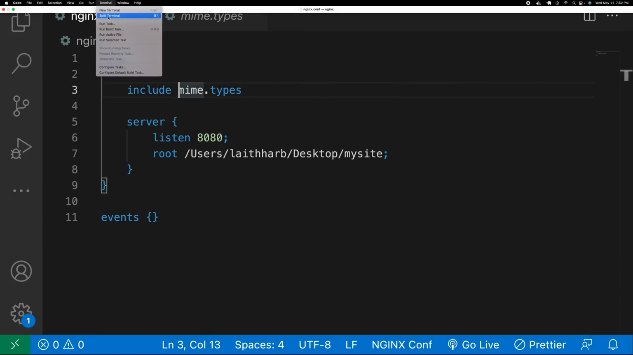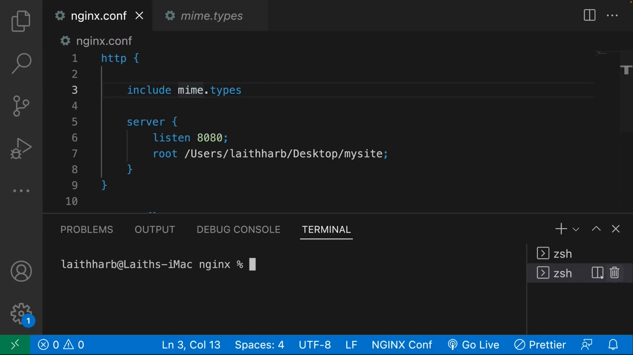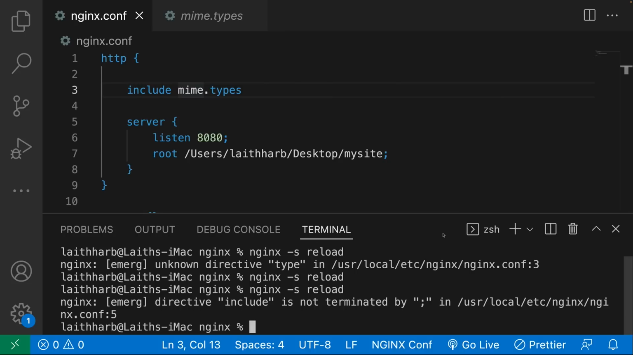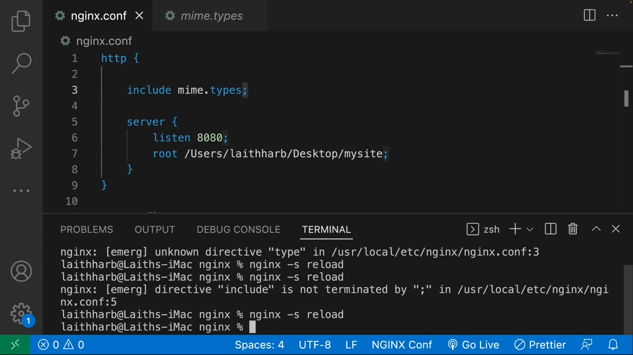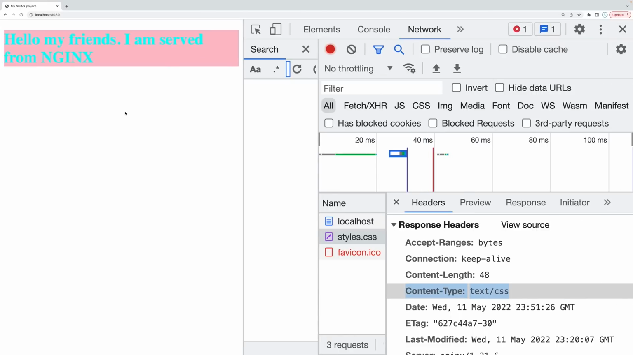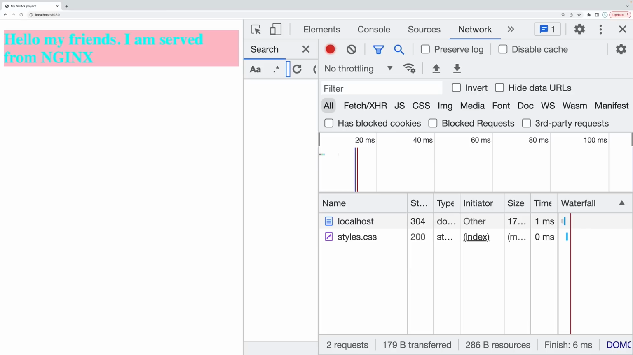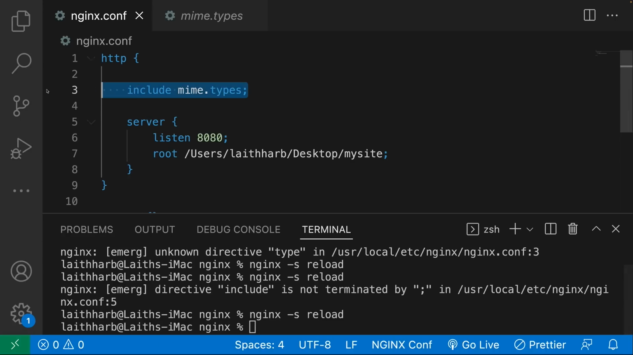So let's go over here. I'm going to go ahead and just reload the NGINX server. And of course, we need a semicolon right over here. Reload the NGINX configuration. Let's do a hard refresh, and now you can see that everything is working the exact same way. So that right there are MIME types.